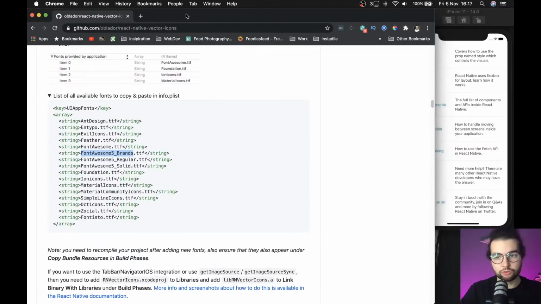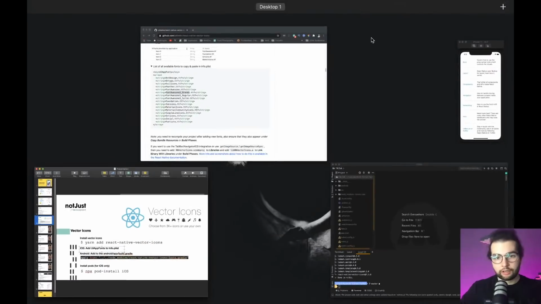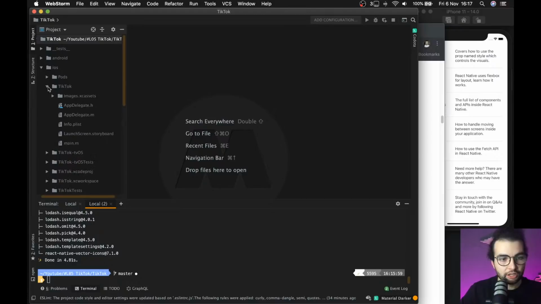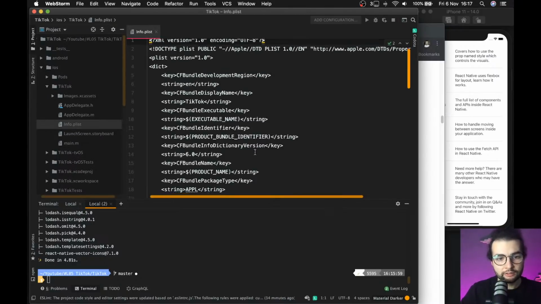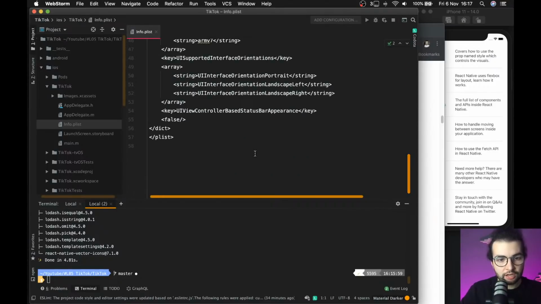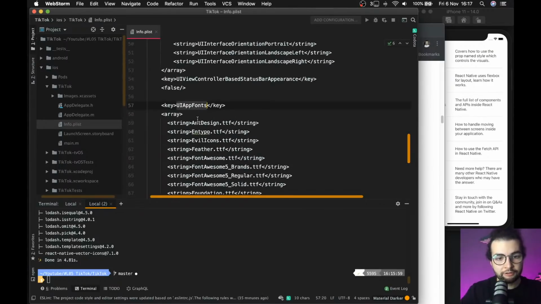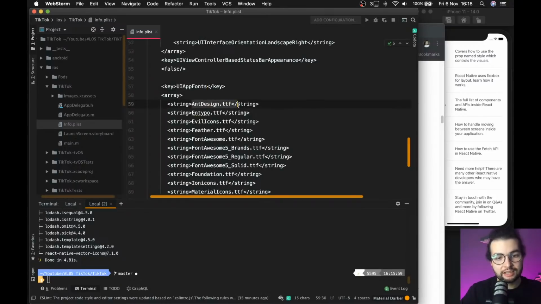And let's go back here, and we open ios, then the name of our application, which is TikTok, and then Info.plist. Let's open that one. Let's scroll to the end, and before closing the dictionary, we add two new lines, and we paste the array that we just copied. This will make sure that these fonts are copied into our iOS bundle.